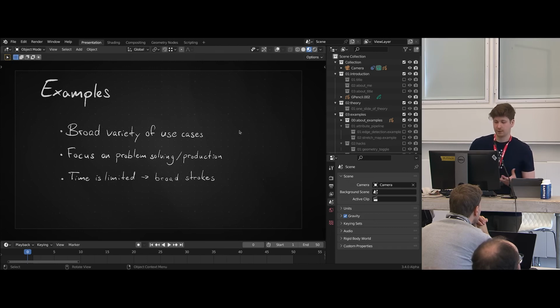And I'm going to lay a big focus because of that onto the problem solving in a production environment. And because I wanted to show so many things, keep in mind, time is a little bit limited, so I can't go into detail of everything. I'll try to go into detail with the simpler examples, and then the more advanced ones, just sketch out in broad strokes so we get the idea behind it, and then maybe focus on 1 or 2 nodes that need more explaining.